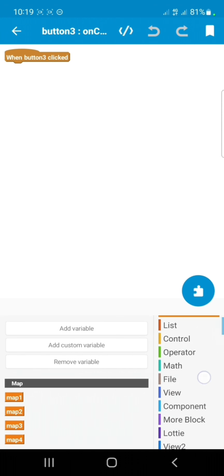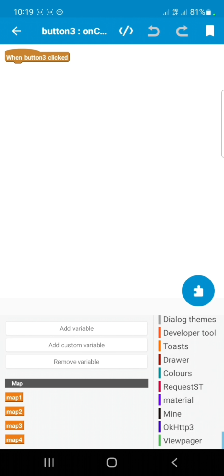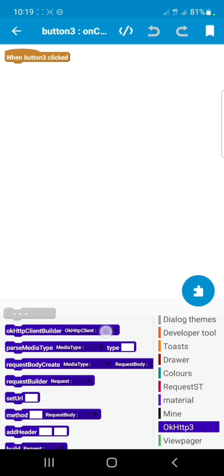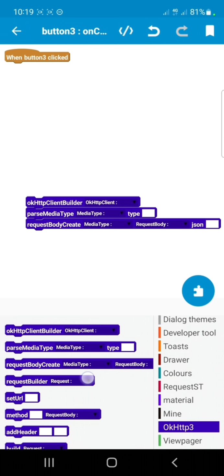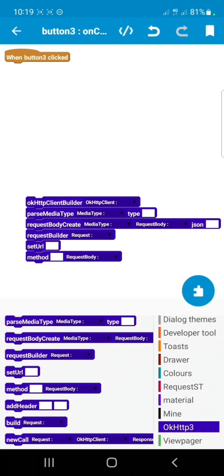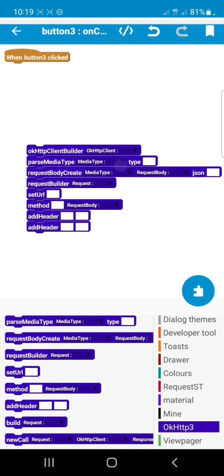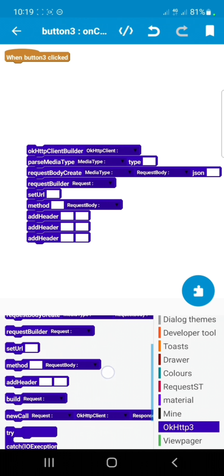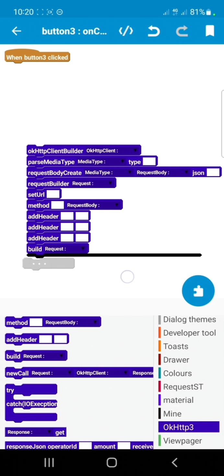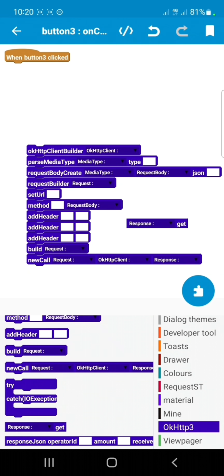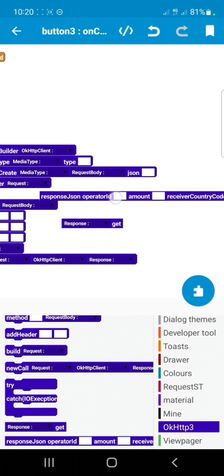After reaching here, I have made some blocks for OkHttp, as you can see here. So I will pick the OkHttp client block and then this block. I will pick this block for my work, and on this method block for add header we have to pick 3 add header blocks. I will teach you how I earned this in the next video. After picking all this, we have to use this block also, and we have to pass this string in this JSON.